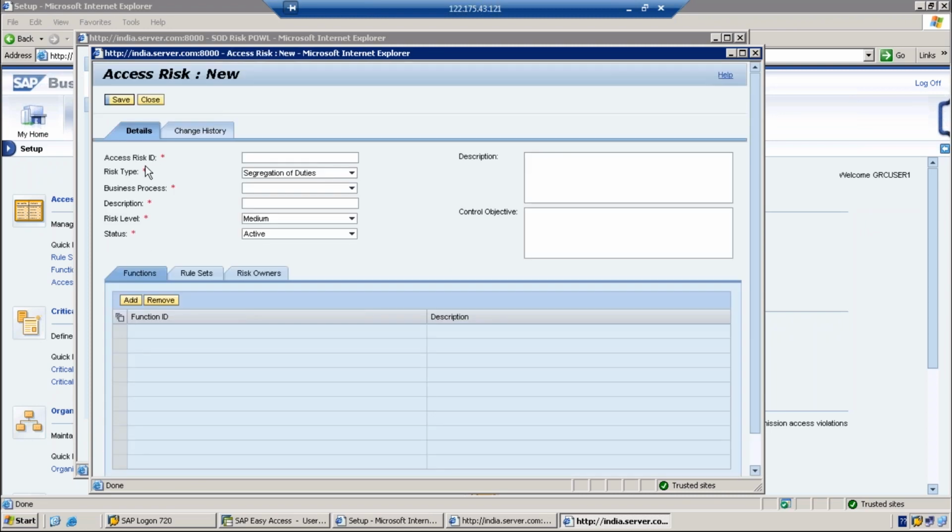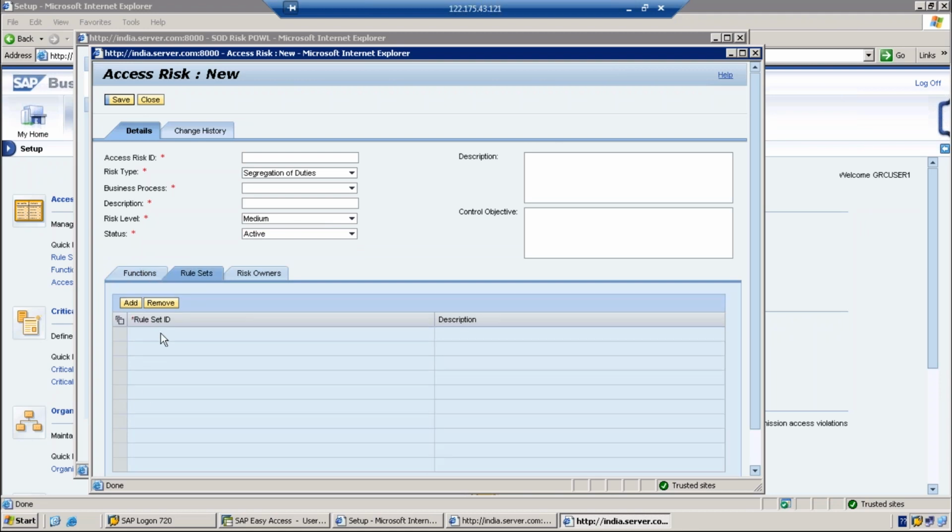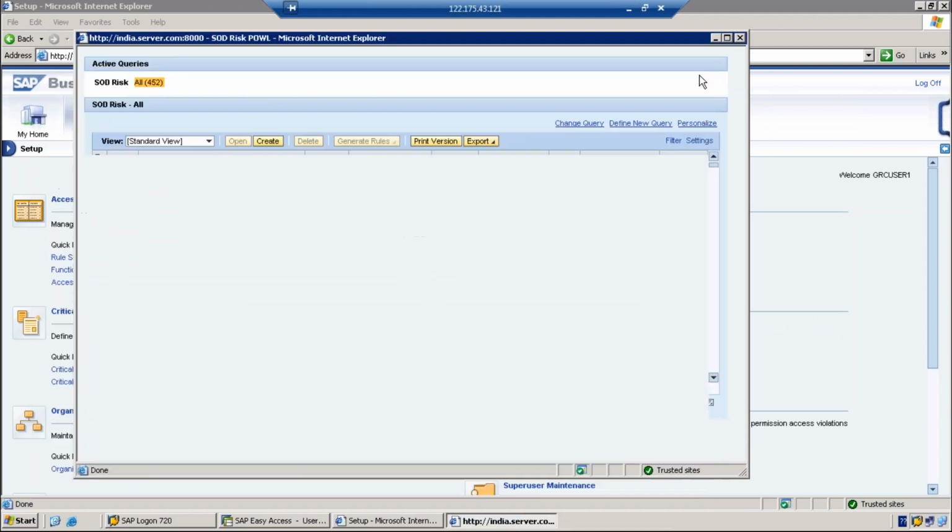Whatever the mandatory fields are: the risk type, description, risk level, status, making it active or inactive. Whatever changes you have to do here, and if you want to add one more function into the list, or change the rule set of the risk ID, any such changes have to be approved by the person called the risk owner.